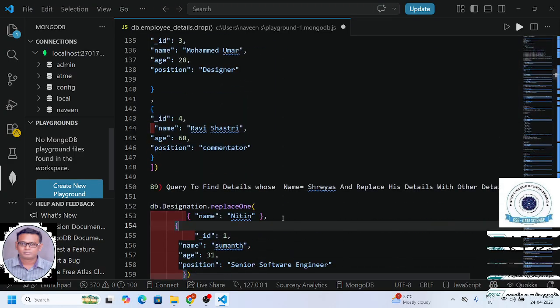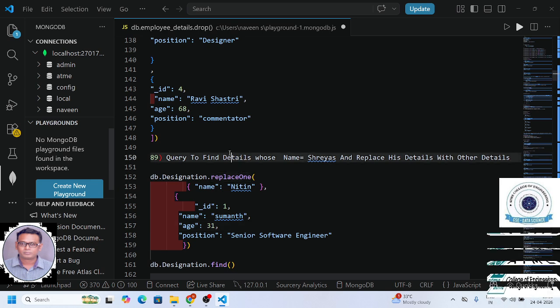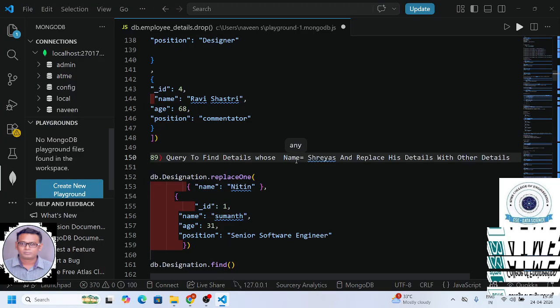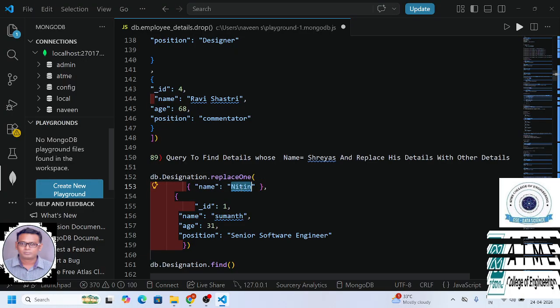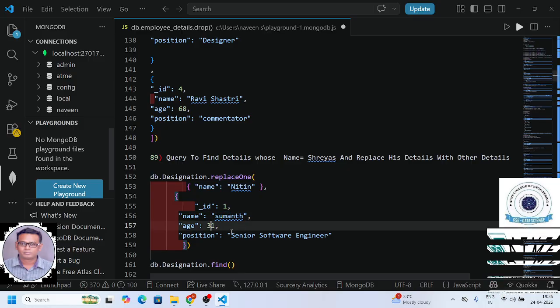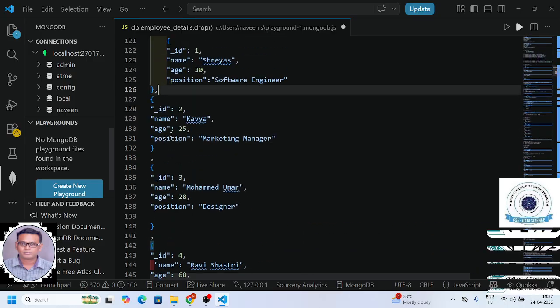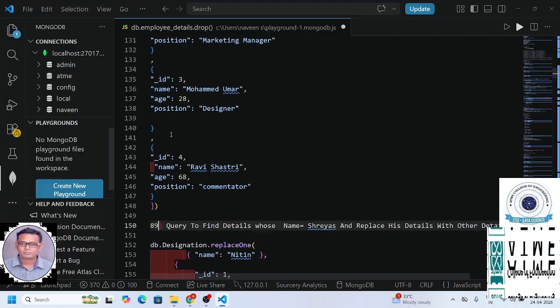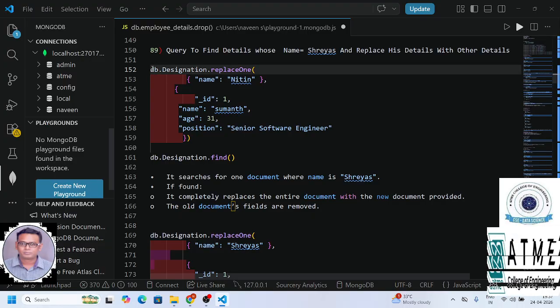So I'll come down below. Here one requirement is there: a query to find the details of name Nitin. Then if name Nitin is found, it has to be replaced by Sumant, age 31, and senior software engineer. So clearly you can see Nitin is not present here. In that case, no replacement will happen. It will not be updated.